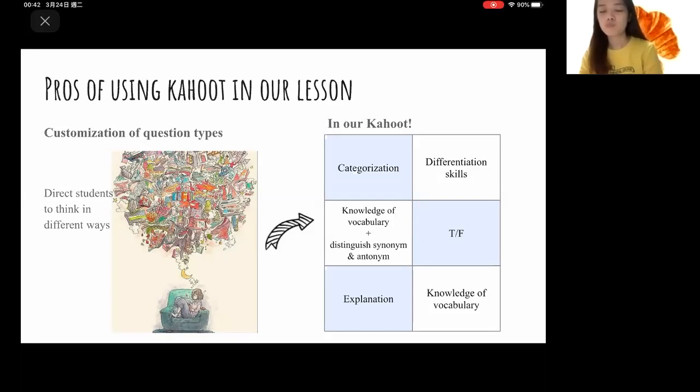The second question type is true or false question. It is to test students on the knowledge of vocabulary and see if they can distinguish between the synonyms and antonyms. And the last type of question we have is explanation. It is comparatively more straightforward by asking students to identify the wrong explanation of the given word.